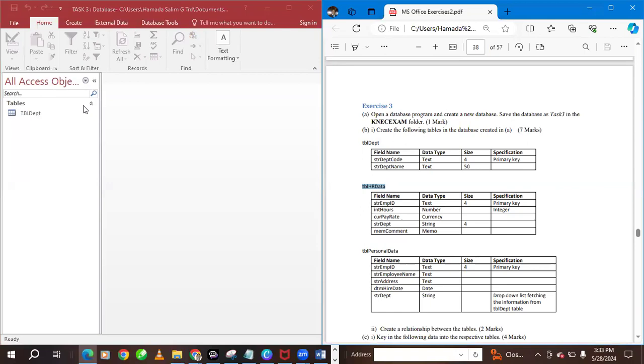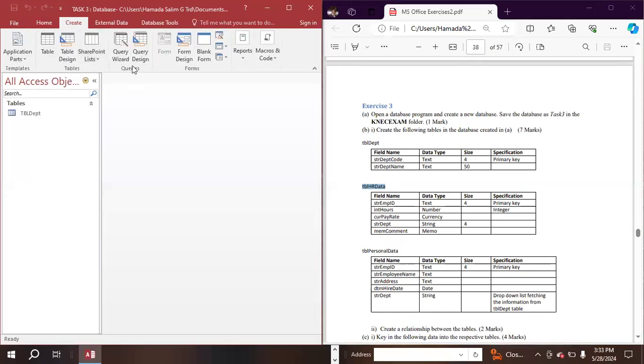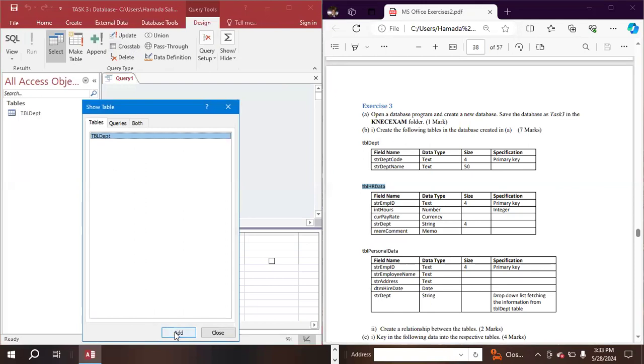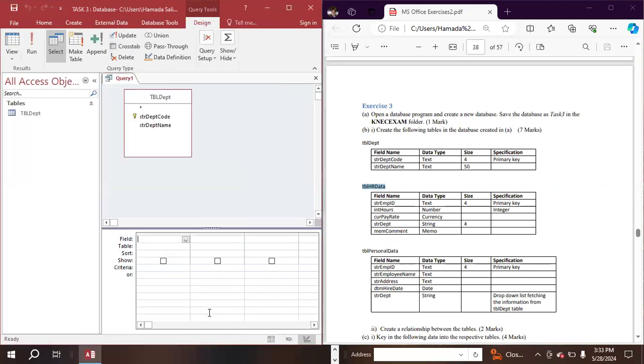For this table HR data, you can just copy the name and now go directly to create. Remember, when you create the first table, you use home and select new. But for this one, you just click create, then you select table design here. You select table design, the table will be designed. So you just click add close.